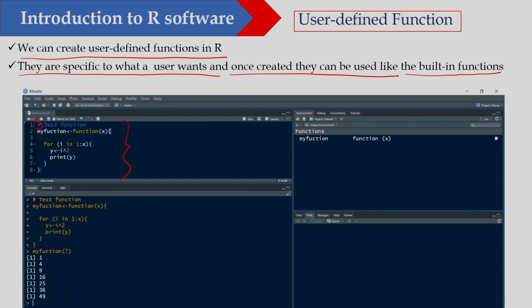This is the command line, and the name of the function is myfunction. You can give any name. I have given myfunction, this is the function keyword, and the argument is x. So, x is entering. In this case x is a scalar value, and we are passing the value of x to this particular function. Then I use curly brackets, and within them I write this particular body.